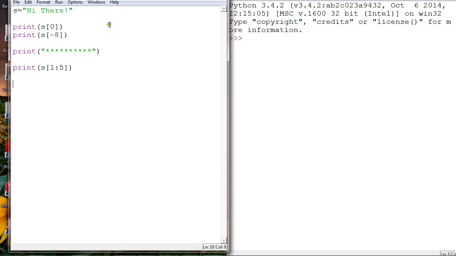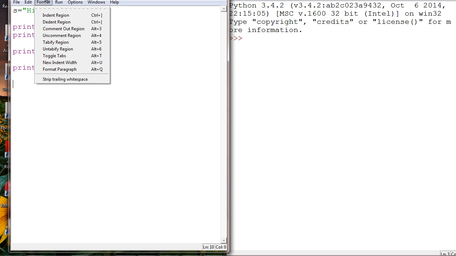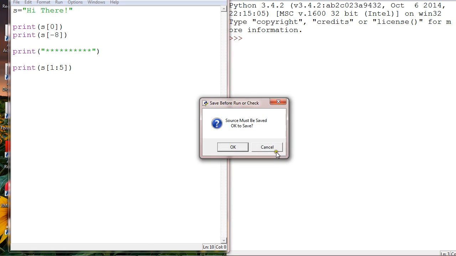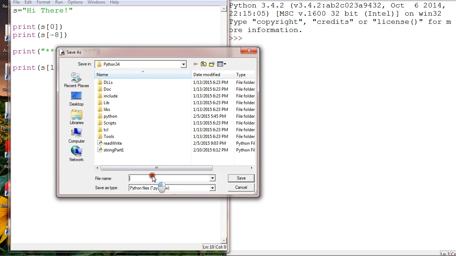Let's just first print this. Let's see the result. In Python, we're gonna save. Okay. So the name of this file, by the way, Python 34 is my default Python directory. So let's say my file name is string test1.py.